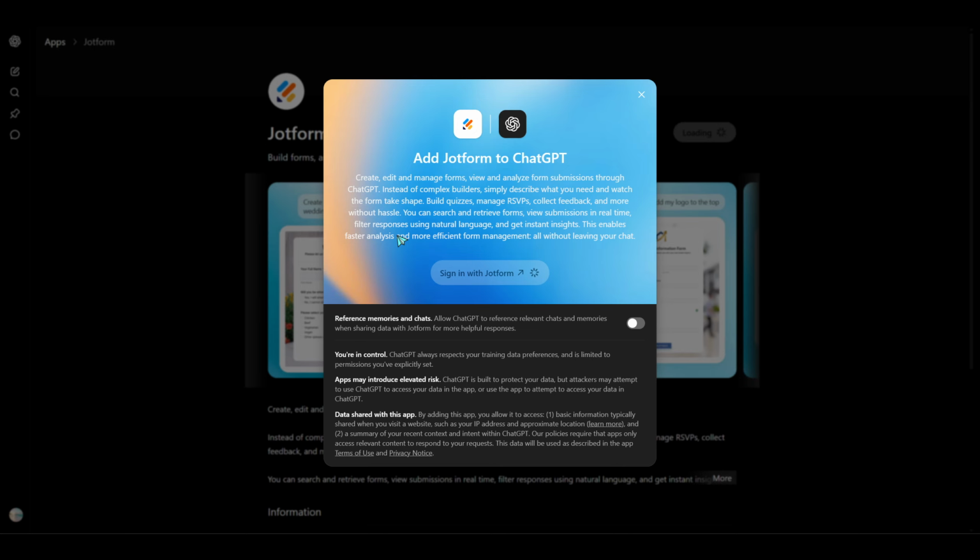From now on, when you use features that rely on the Jotform app, ChatGPT will be able to access the forms and data you've approved, saving you time and reducing manual copy-paste. If the Connect button is temporarily unavailable or the directory looks different, don't worry. Layouts can change over time.